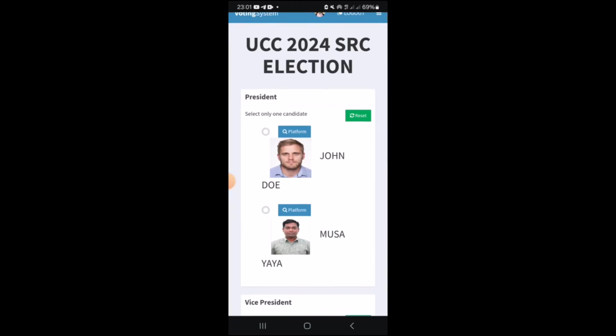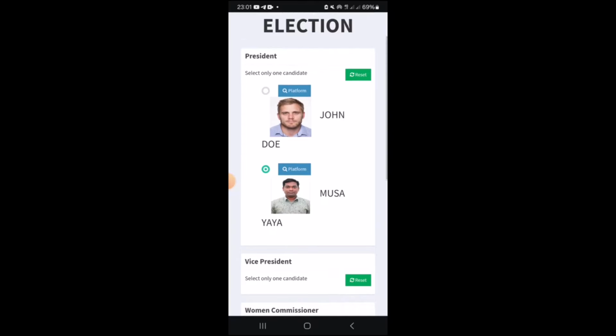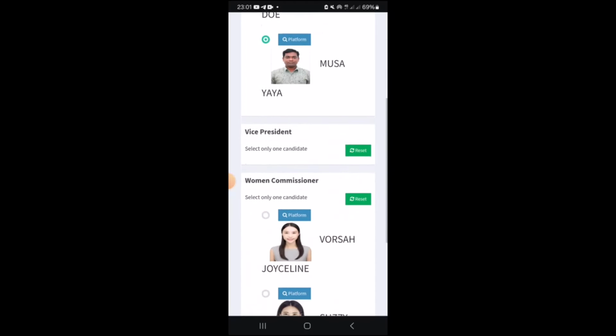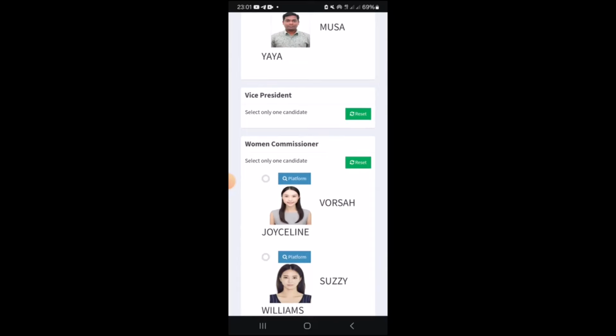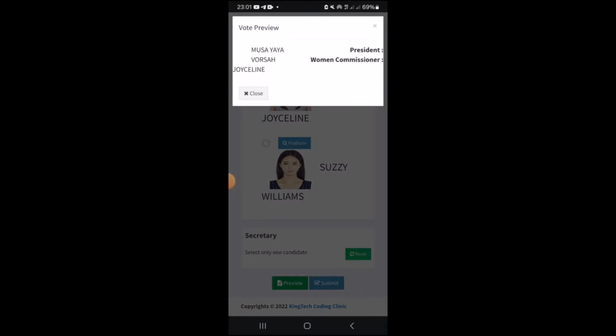So let's just say she is going for this person, and that is Musa Yaya. And who else with the WC? She's going for, let's say, Vosa Joyce Lane. Let's go for her as well. And once she's done, she can preview her vote, so she'll be able to see those she chose.